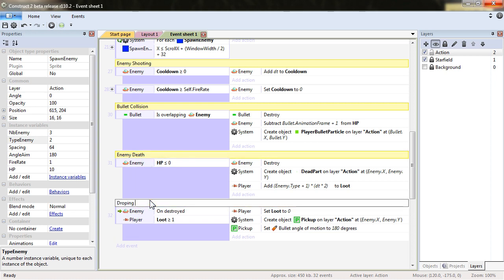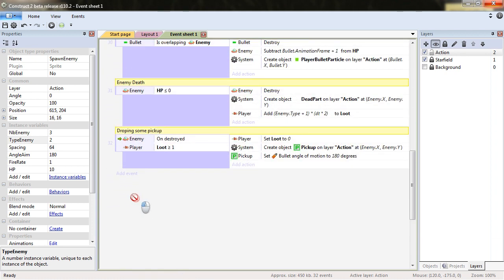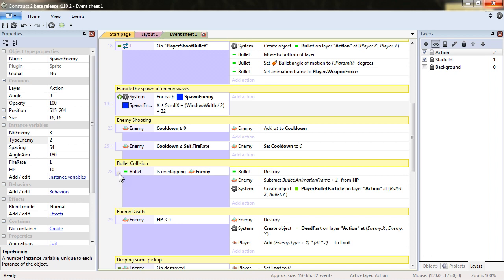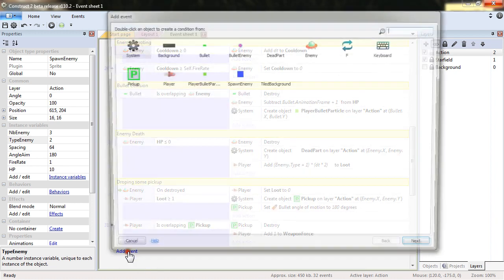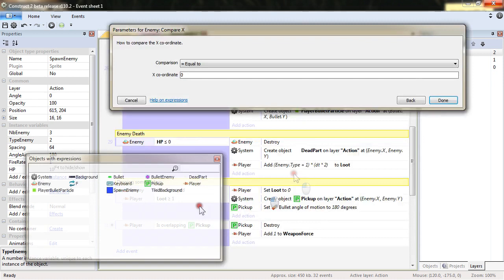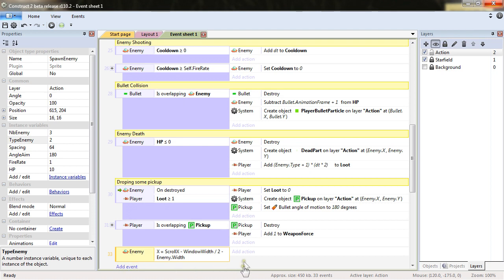Just comment there. And it's dropping some pickup. And the pickup is where I will also modify this and put it there. I'm kind of grouping stuff there. And on enemy is dead, I will add a new event and check for the position of the enemy in the same way I did for the ship, for the player. Scroll X minus window width divided by 2 minus enemy.width, forgot minus, and add an enemy destroy.